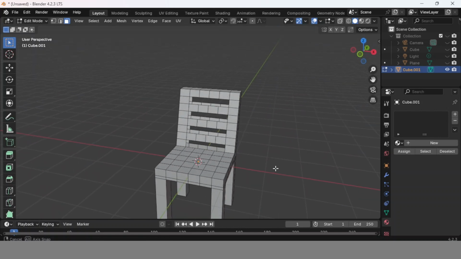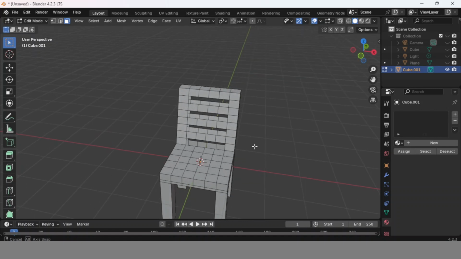So what am I going to do next? I want to fill these gaps. You see there are gaps in here because I've deleted some faces. So I will take my time and fix these gaps. So what I will do, I'll just be selecting this.